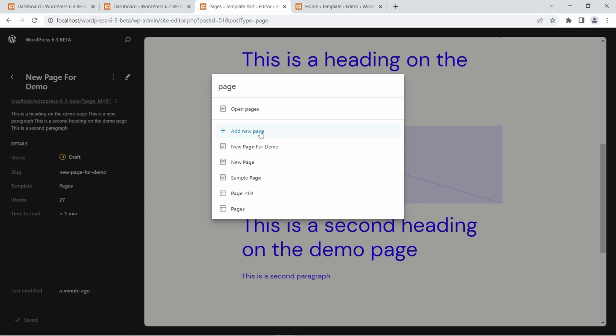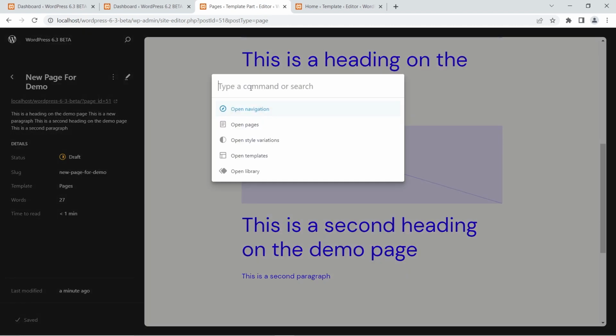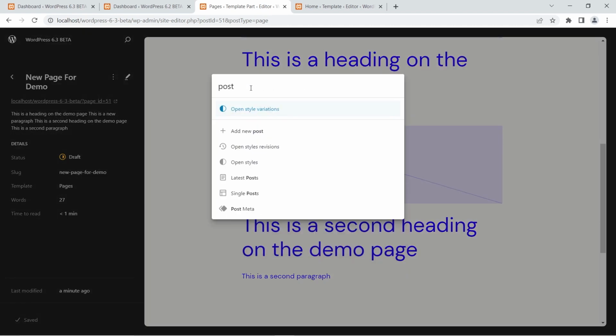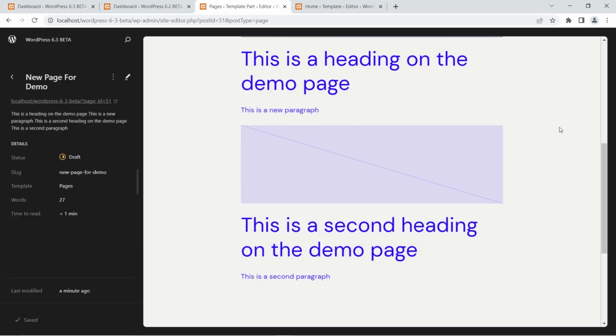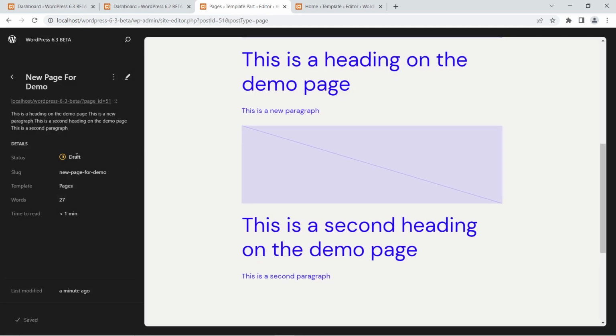Basically, the option to add a new page is right here as well. Go back, click this option again, type in post, and you get the option to add a new post here as well. Now, as far as the page that we have created right now, which is this one, status is draft, the slug is new page for demo, pages, words, and time to read is less than a minute, right? So this is basically the new content editing feature.